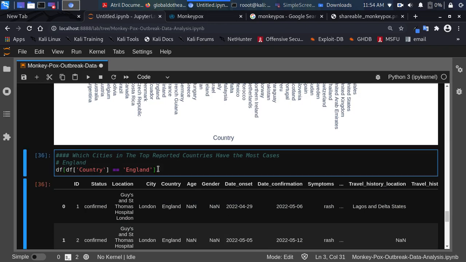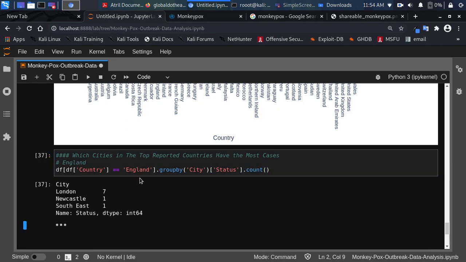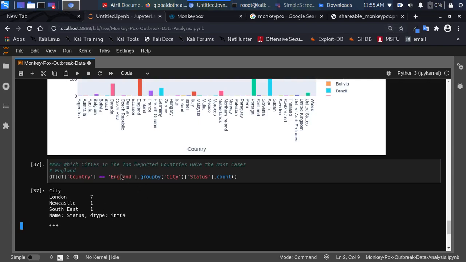Now I can also do the group by. Group the entire data by city, and I can just go with the status, and then go with the count. If I go with this option, this is going to give me, for the country, London having the highest, then Newcastle, followed by South East. I don't know what South East is. So this is for only England.